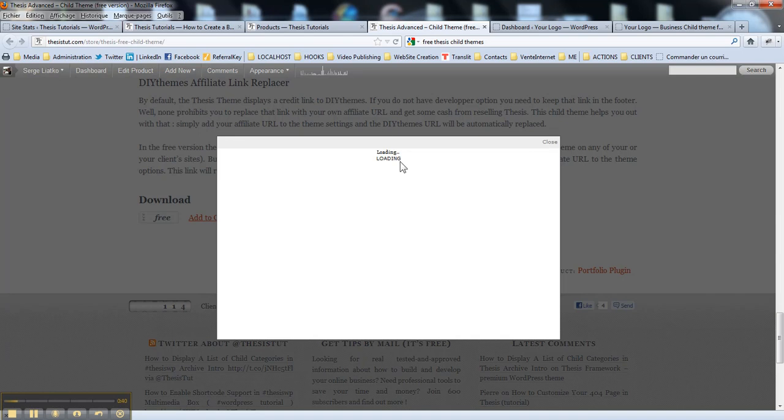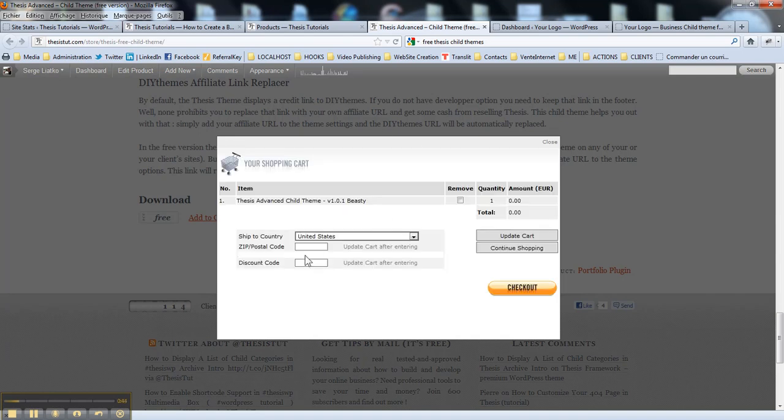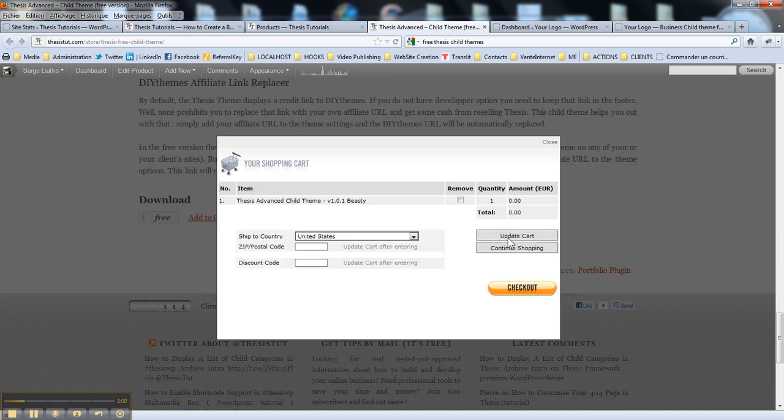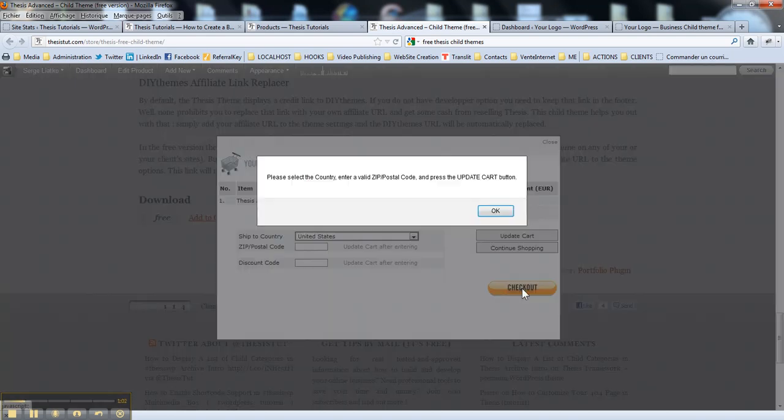You will see the shopping cart loading. And what you need, you enter your zip code here. I need this information for the billing for my accountancy, and you update your cart. And then you just click checkout.